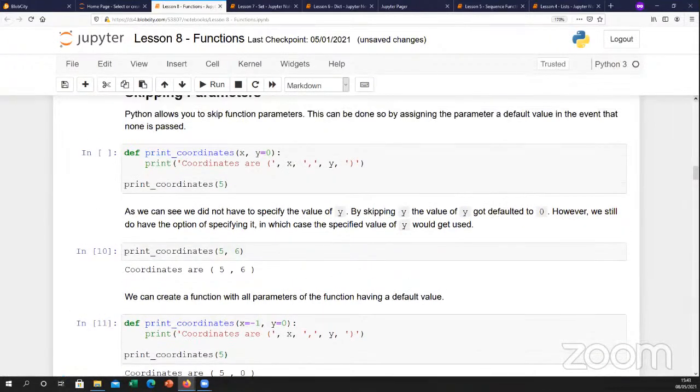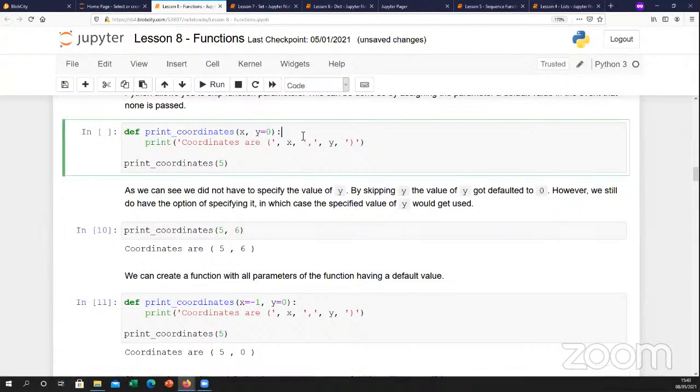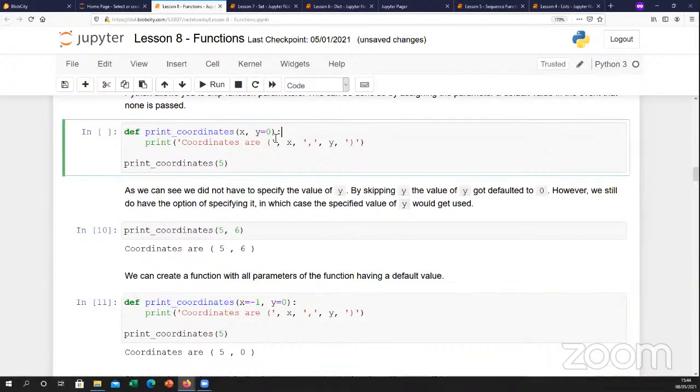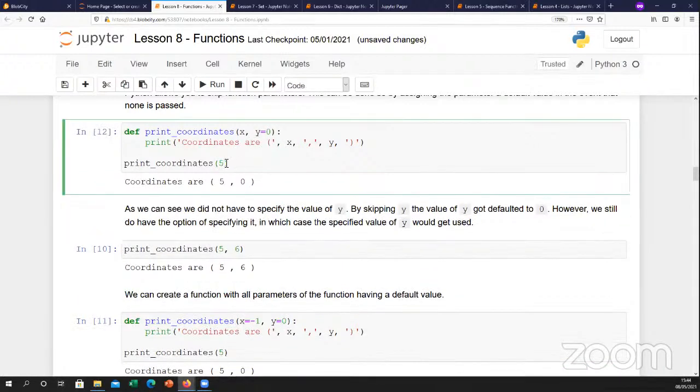Okay. Now you can look at the code and understand how this part is working. Here you can see that we passed a single default value to y. Here we have passed default values to both the parameters. So when we are passing a default value to y, definitely in this case also we're going to get 5 comma 0 because we just passed the parameter value for x, but we did not pass it for y.